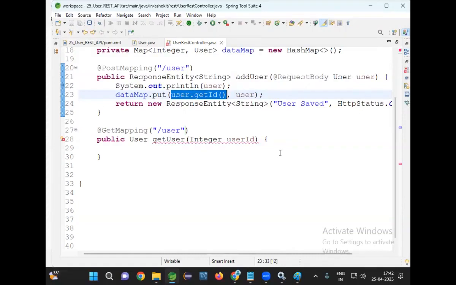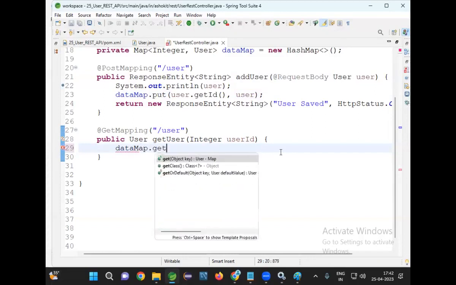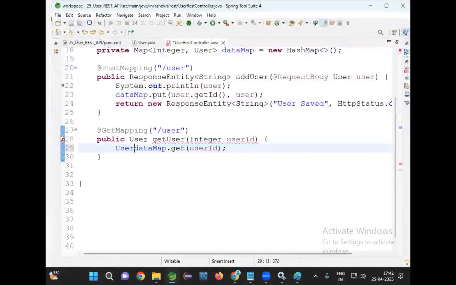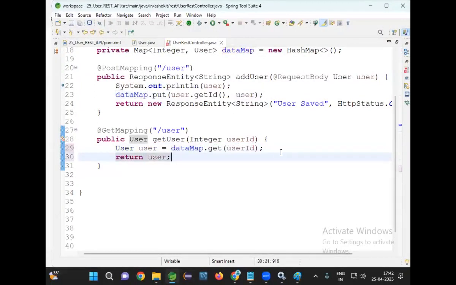Now let me go for map. What is that map? Data map dot get of key. Key is user ID. What will it return for me? User object. Now I want to return that user object.